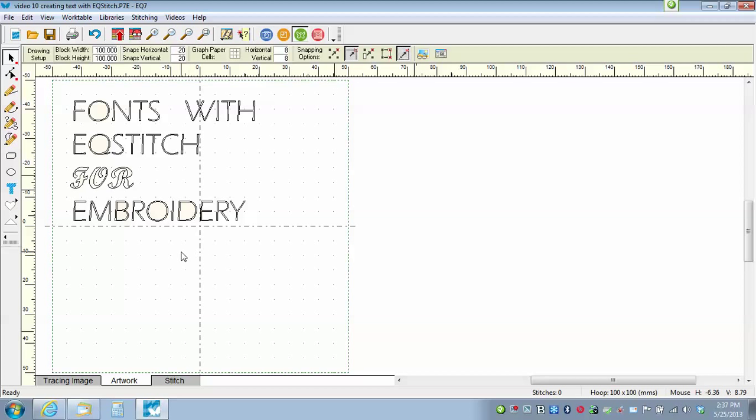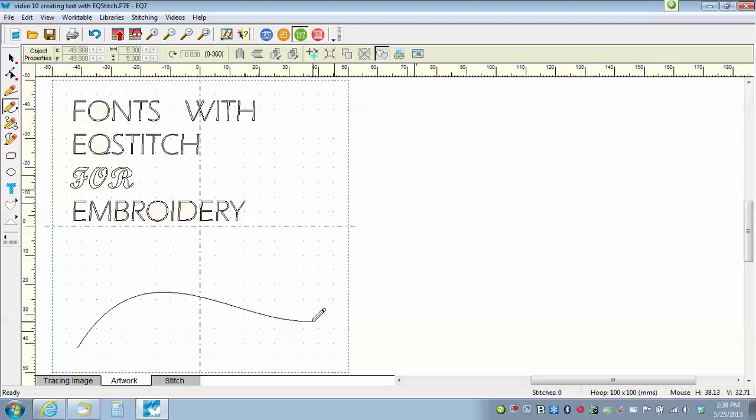Now I can change the positions, I can resize these. Let's take a look here. I am going to first work with the word embroidery. Let's say I want the word embroidery to curve across the bottom of my page. Well, I can do that. I can go to my Bezier Curve drawing tool and select that, and I can click, hold, and drag somewhat of a curved line at the bottom of the page.